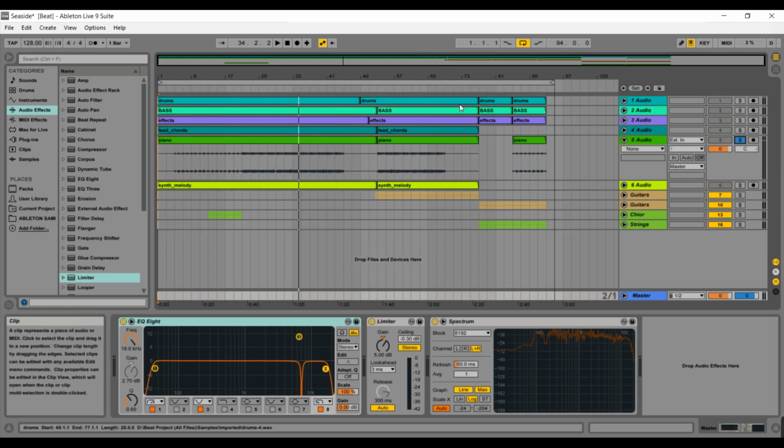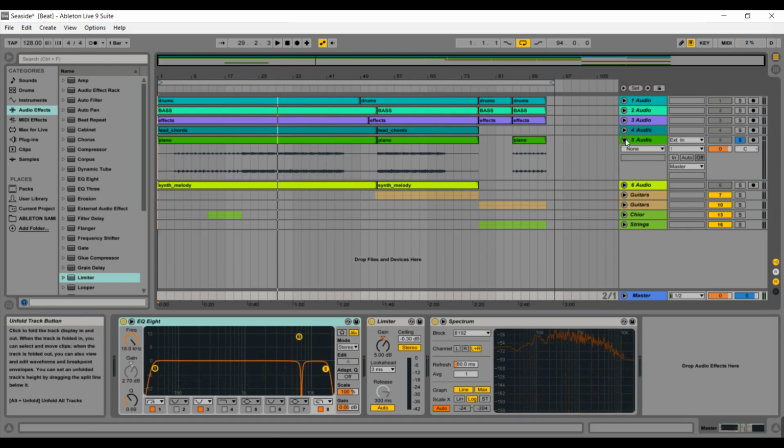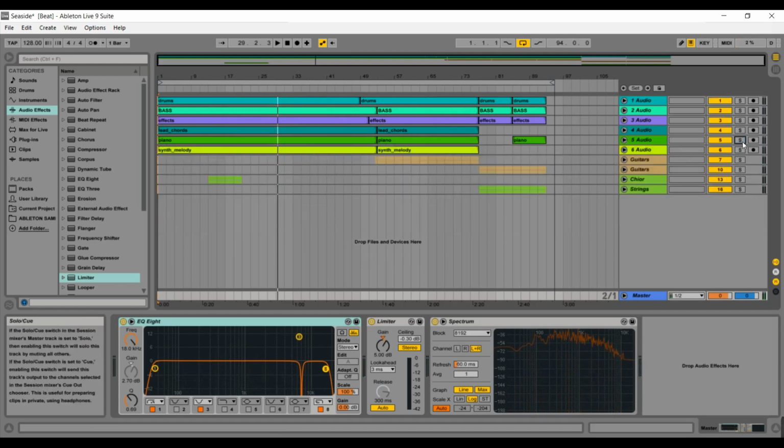The piano. I think this is the first song where I did not send him a piano sound. He actually sent me a piano song. So that's actually quite interesting.